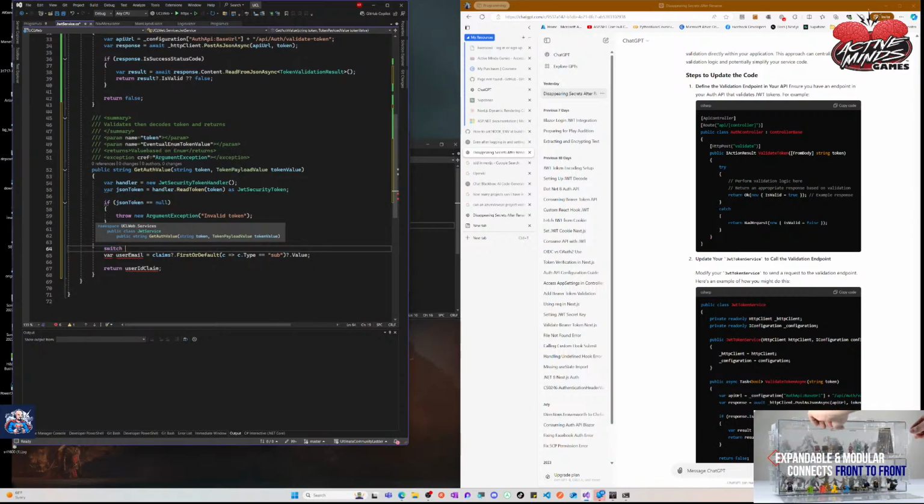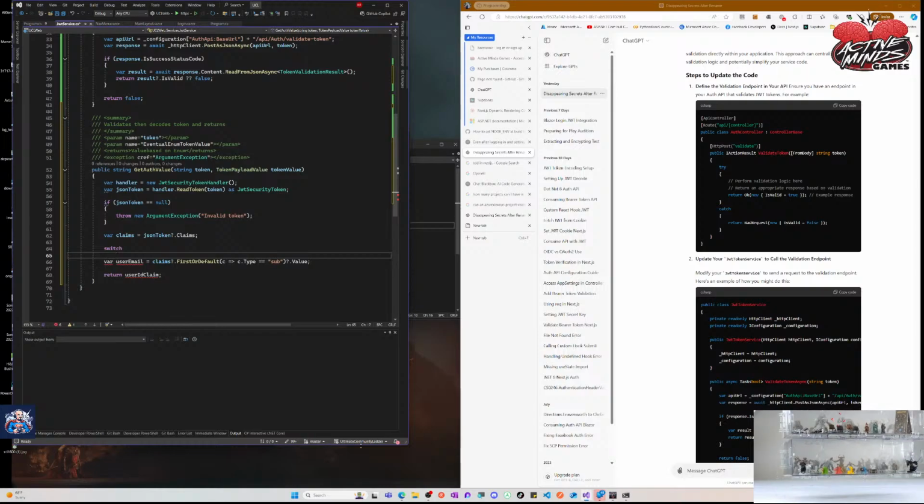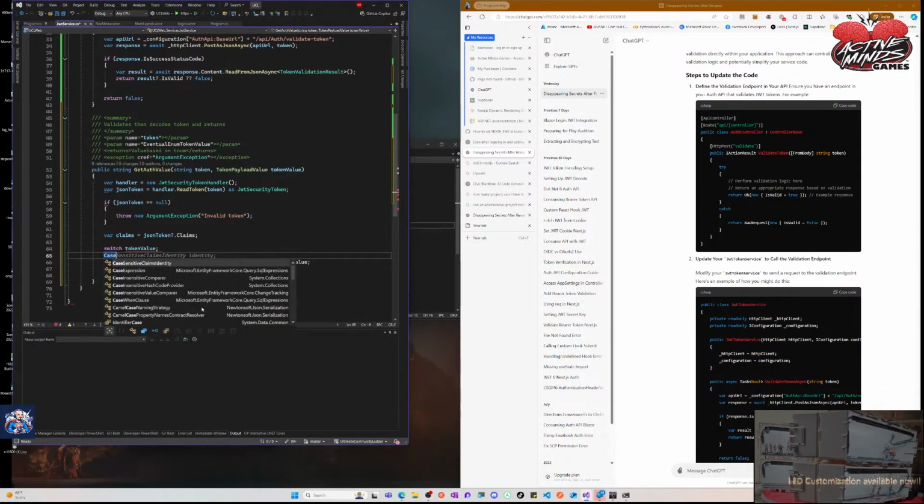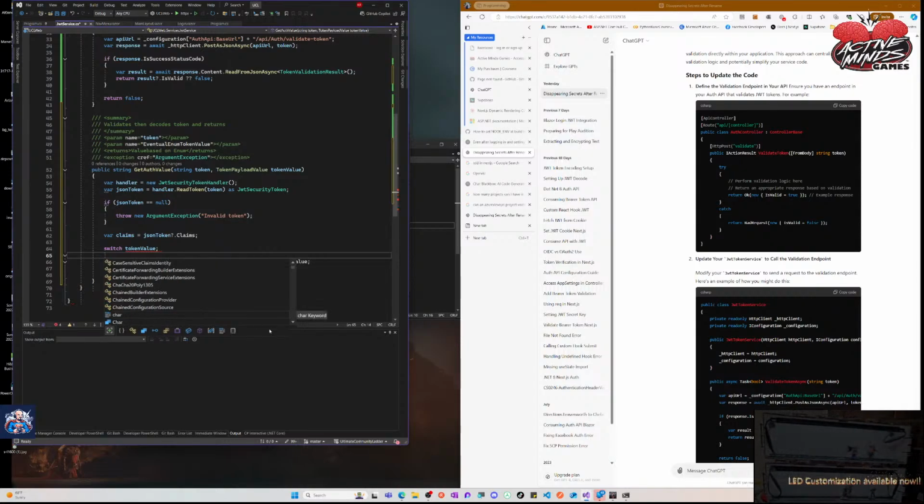Public switch. I think it's case. All right, my syntax. Darn it! I'm trying to remember all of the syntax. I think it's case. I think it's switch token value. And then we have to go here, and it's, oh, case? Nope. All right.